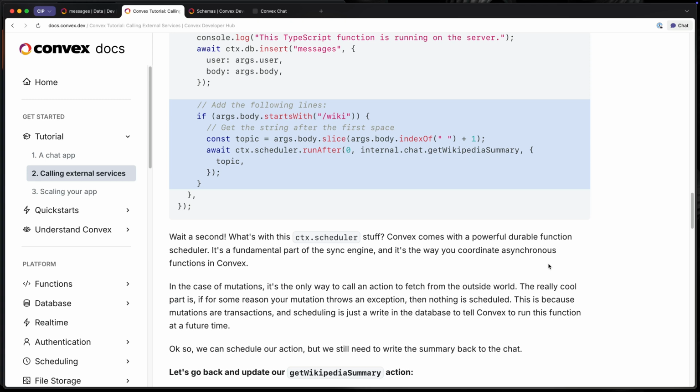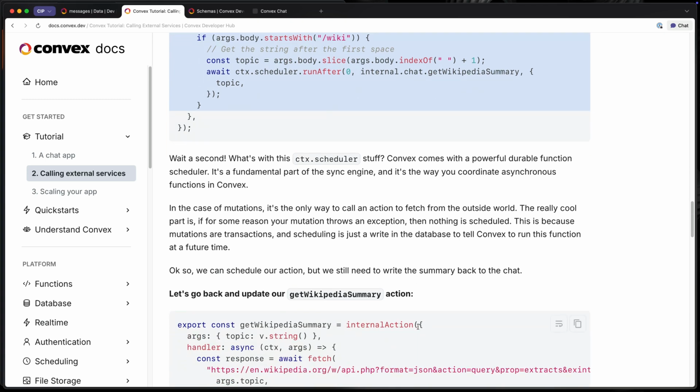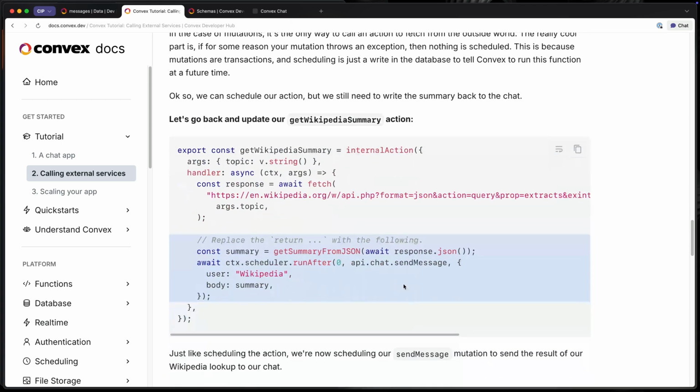Now, since we're inside of a mutation, or if we were inside of a query, it's the only way to actually interact with actions. But you can also just use it in other places as well. So this internal action can be called when it's available. This is really cool, but the internal action will reach out to Wikipedia, grab all the stuff it needs, then it will actually post its own chat and respond with whatever the summary is from Wikipedia. Now, all this is handled by the scheduler.